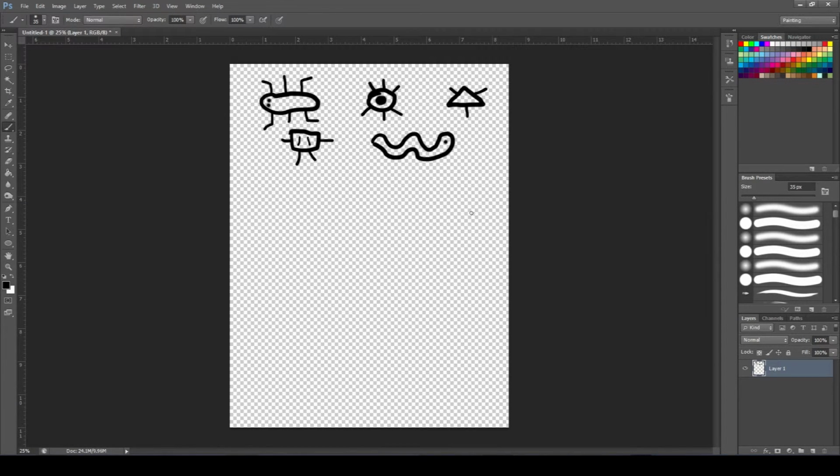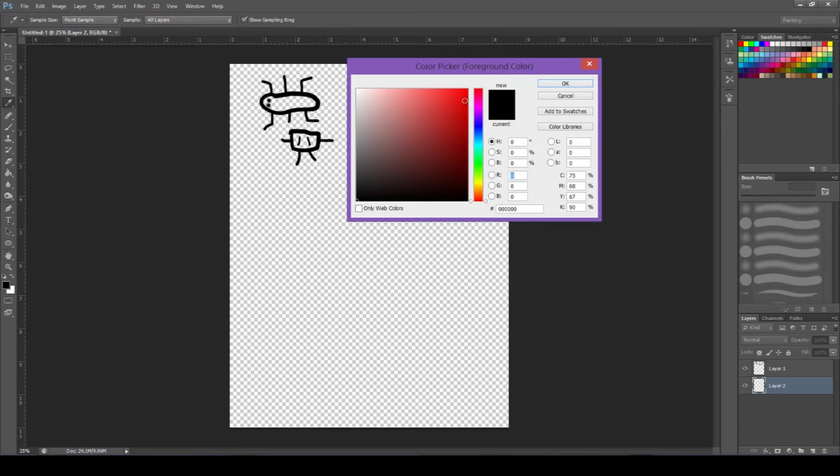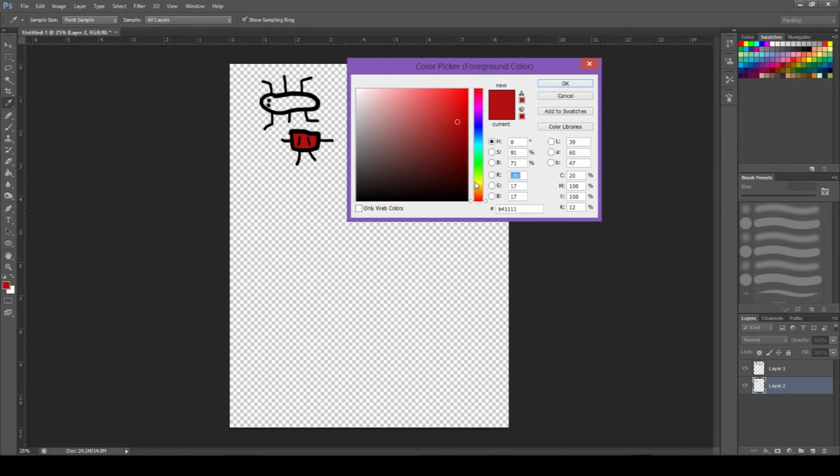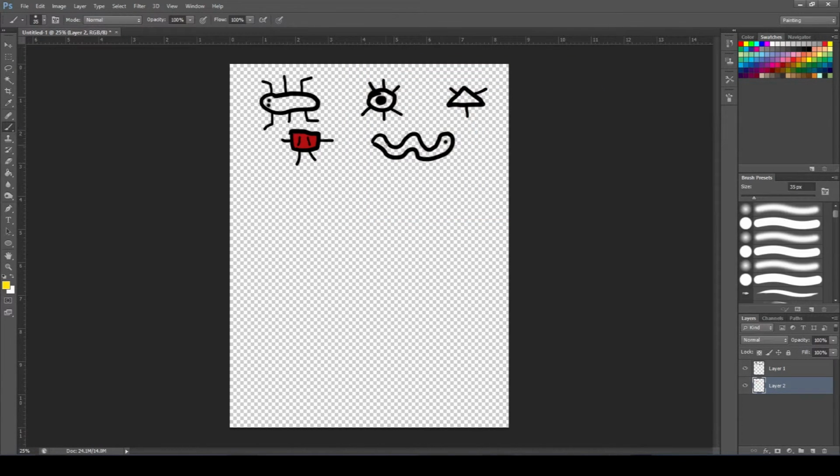Now we're going to color them in, and what we'll do in order to do that is we'll create a new layer and we'll drag it behind the black outline. Now we'll select some crazy colors. We'll do some red. We'll color in this box dude red. Okay, now we'll select a yellow. Right there. I'll color in the snake. Snake will be yellow.